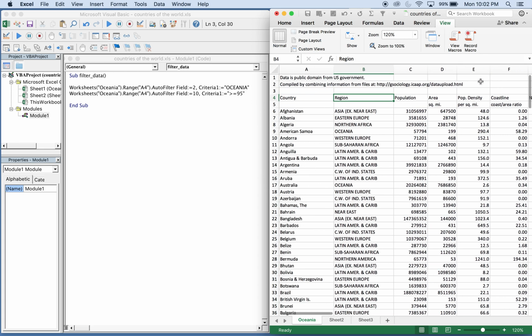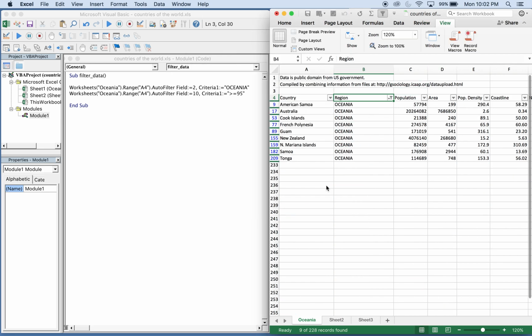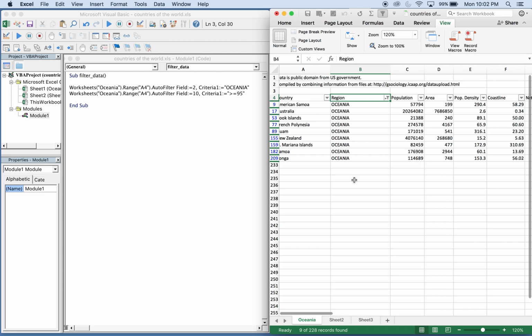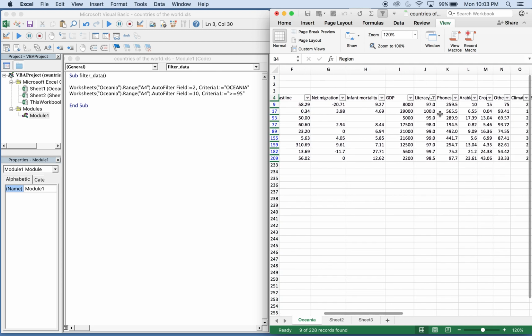So let's run the macro. Go to View Macros, Run, and there you go. Regions filtered by Oceania, and our literacy is filtered here, 95% or better. Everything's 95% or better.